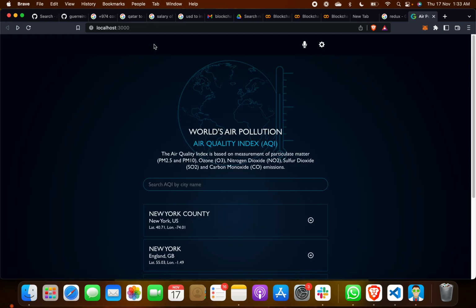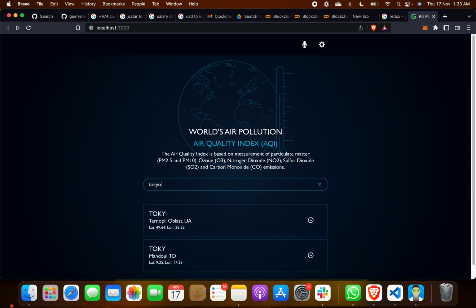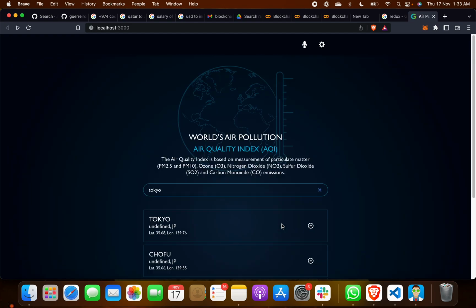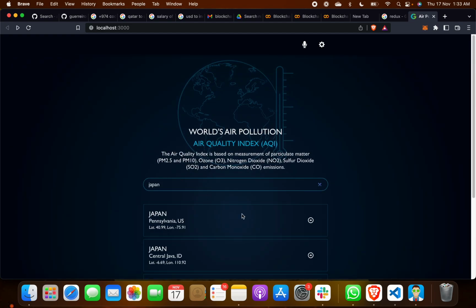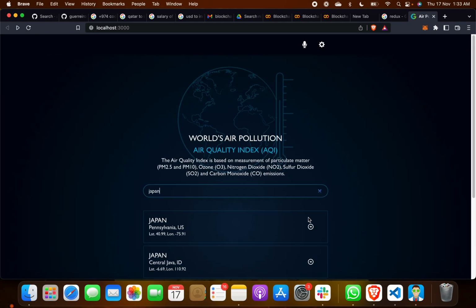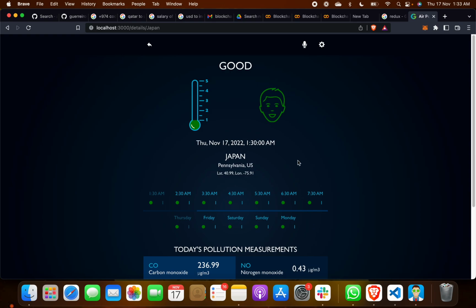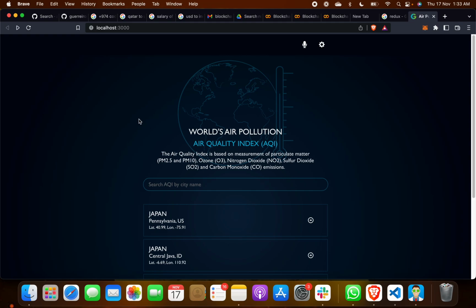So we can get to know from here that we can get a real-time update of any city around the world. Suppose I take Tokyo, the capital city of Japan. So in Japan it is good air. From here we get to know that we are getting real-time updates of world air pollution through the air quality index. And we are using an API from a website that provides the API for air pollution in different cities.